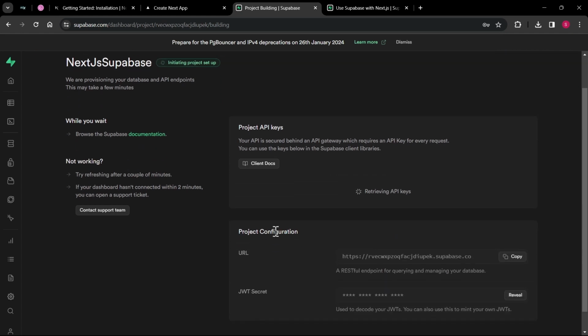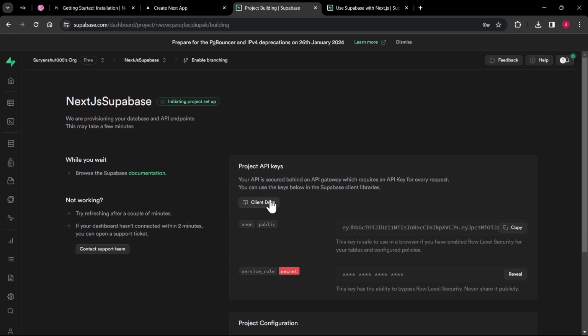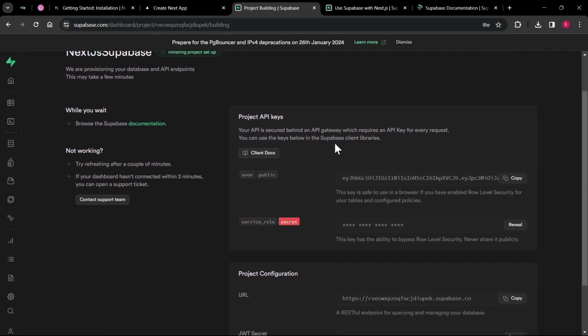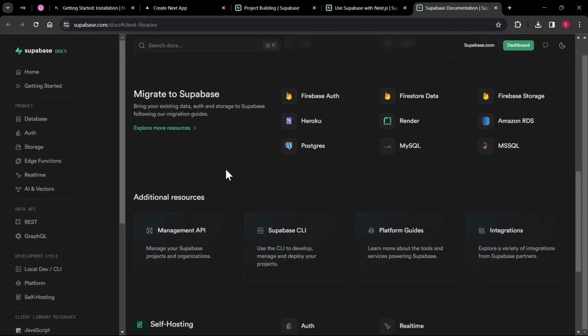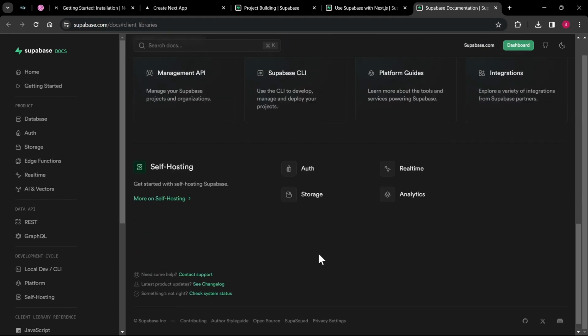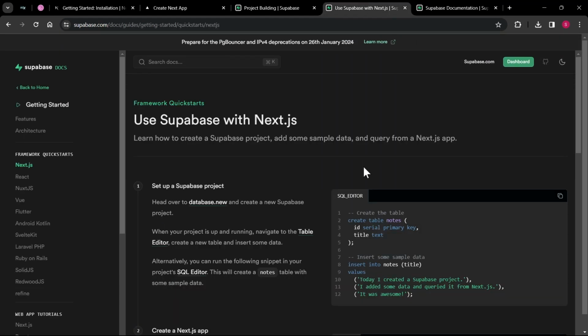What it has done now is it has given us two things. Here we can read the client docs for better understanding, the client libraries, this, and this. Okay, so we don't need it for now.